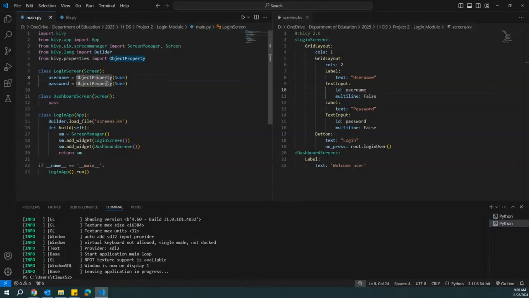So we've created those object properties. The other thing that we need to do is create a bit of a bridge between these object properties and the actual object.